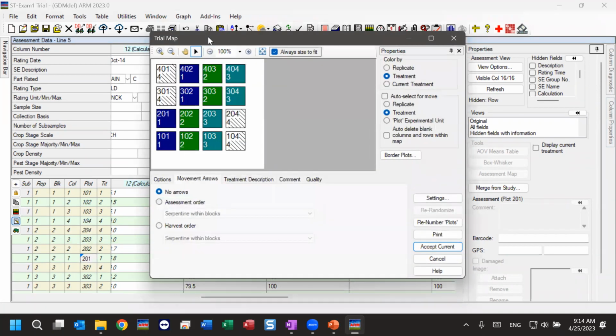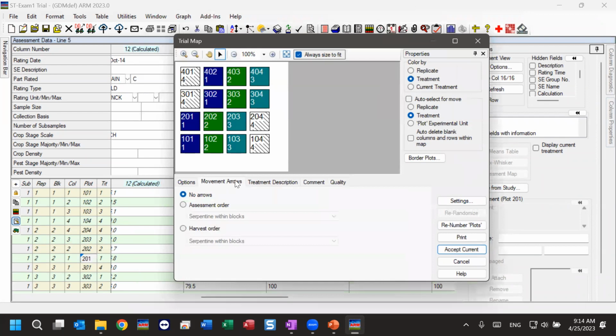Or if we look at that visually, you can see that from the movement arrows section here on the trial map. If I select the assessment order, it will draw arrows on the map to illustrate the order that we may go through the field when we're taking our notes. Right now I have it set to serpentine within blocks. As we saw, 101 down to 104, and then we hop over to the next rep and work our way back, instead of walking all the way down to 201, just because that would be the next plot. That's a much more efficient use of our time by going serpentine.